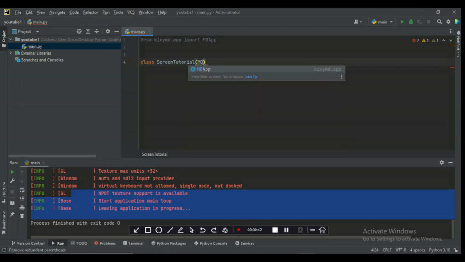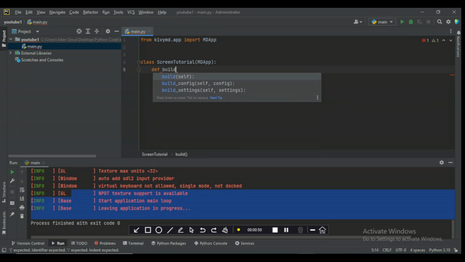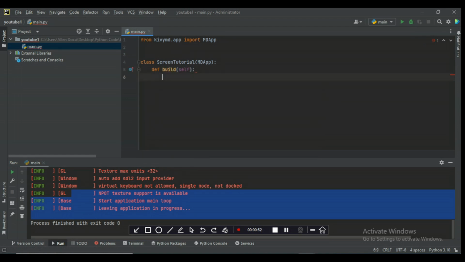Then your main definition should be build. So def build, bracket self. Then it has to return something. That's how most definitions work anyway. Good.